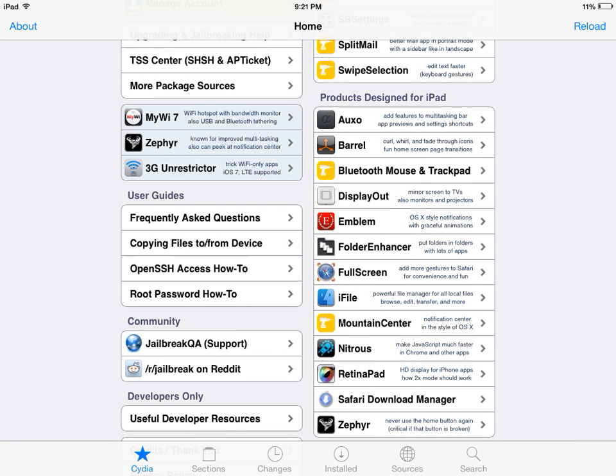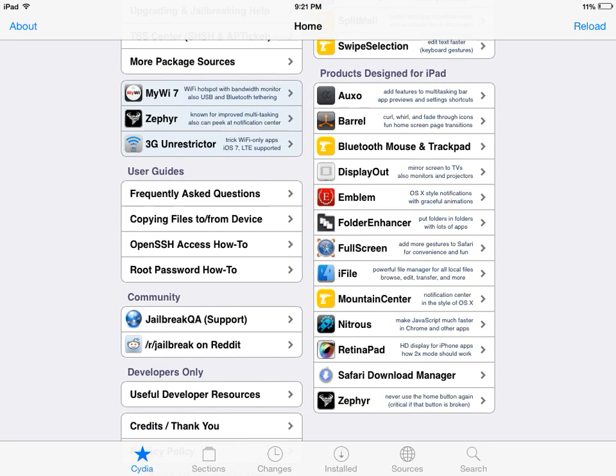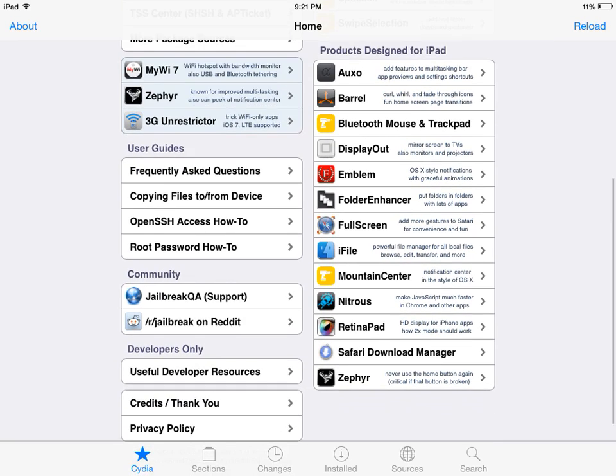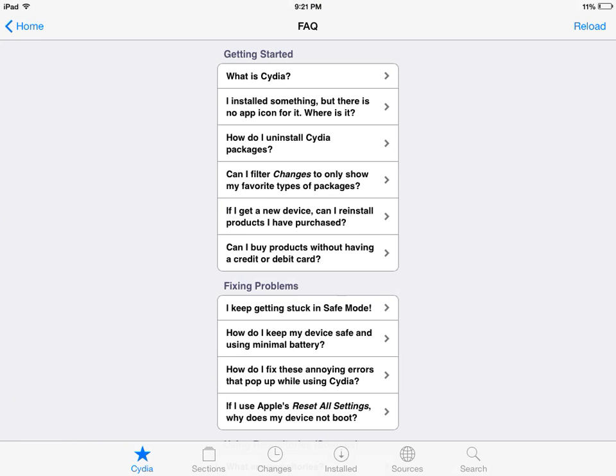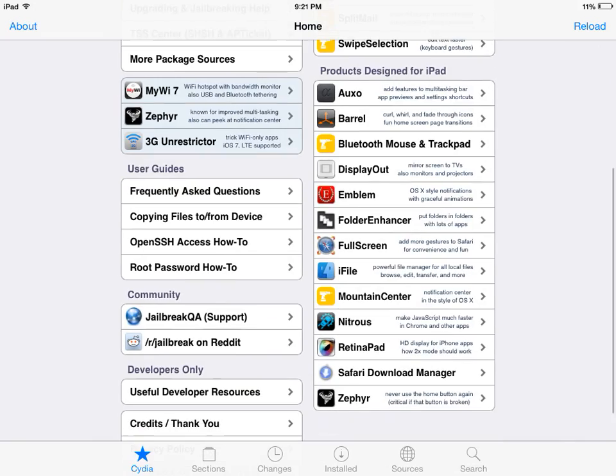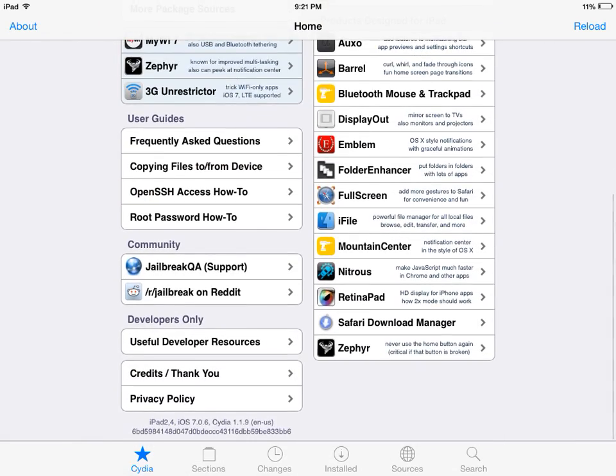Then there's more advertising space for MyY7, Zephyr, and 3G Unrestrictor. So definitely check these apps out as well. There's an FAQ. Check that out. Then copying files to and from device. OpenSSH. If you don't know what that is, go check it out. It's kind of in-depth, so I can't really explain it in a 10-minute video, but definitely check it out.